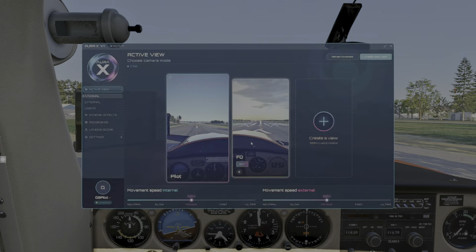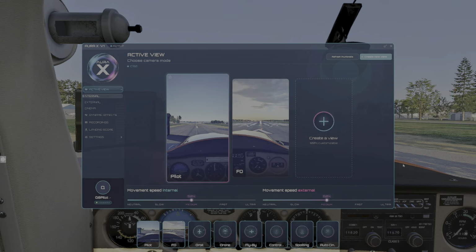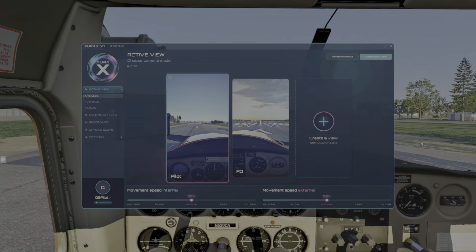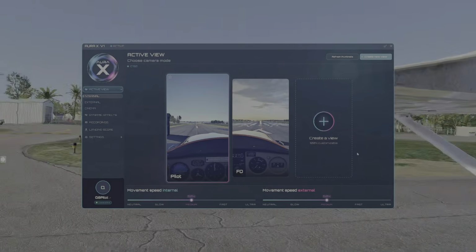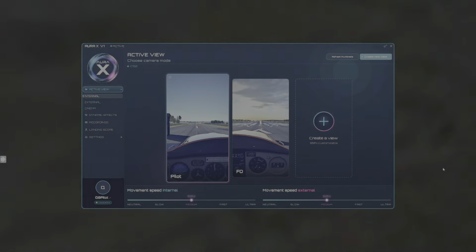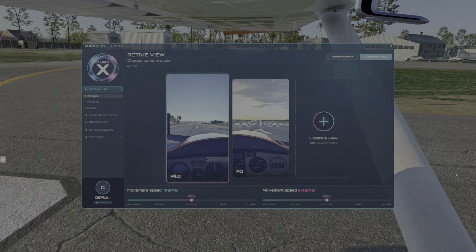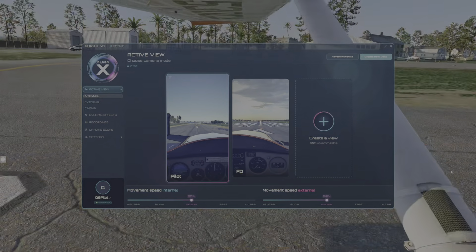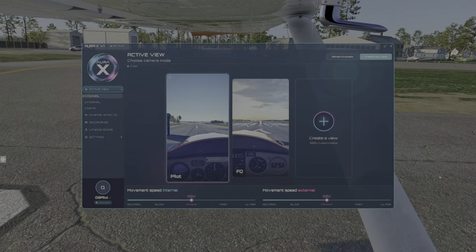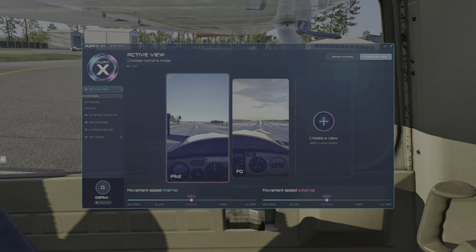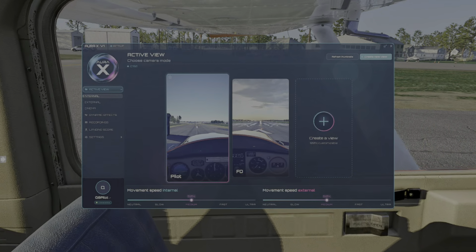Let me say cancel here. Now, let's say that I want to create a new view. So here's what to do. You can just move the way you normally move in the sim. So let me come over here. I'm going to move down a little bit. Let's see here. No, let me go up. Let me step back a little bit. There we go. I think that's a nice view right there.